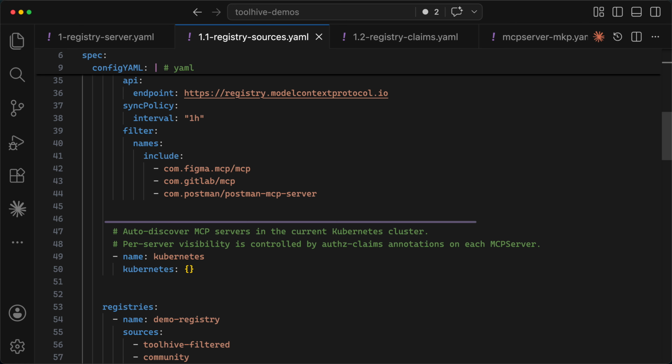And last is a Kubernetes discovery source. This one's simple. It watches the cluster for MCP servers, remote MCP proxies, and virtual MCP server gateway resources that have been configured for registry discovery.